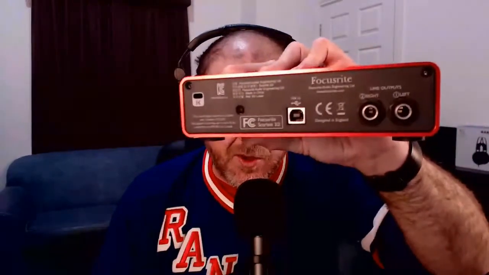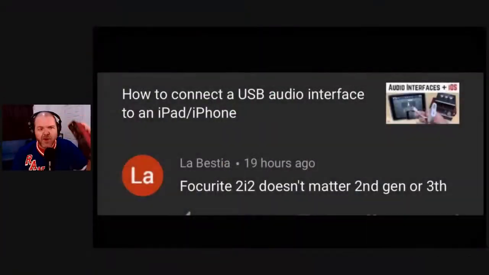So you can see this one has the USB A to B connector on the back there. The version that they've now released, the 3rd gen, is USB-C. Just means that if you've got a USB-C port or you're using an iPad Pro, you can plug it in direct, which is what my Steinberg UR22C can do.